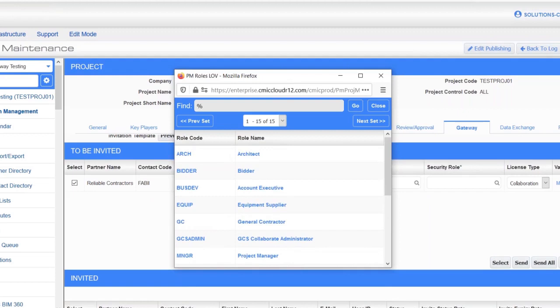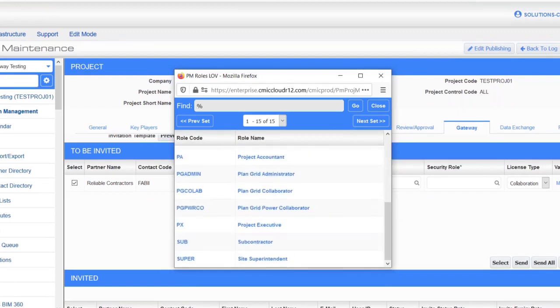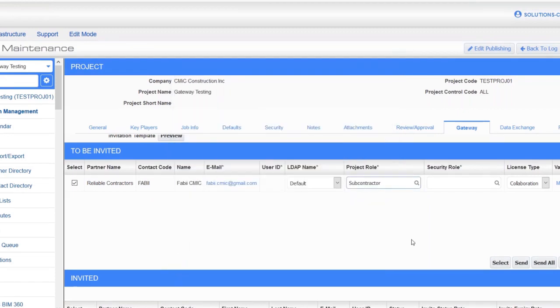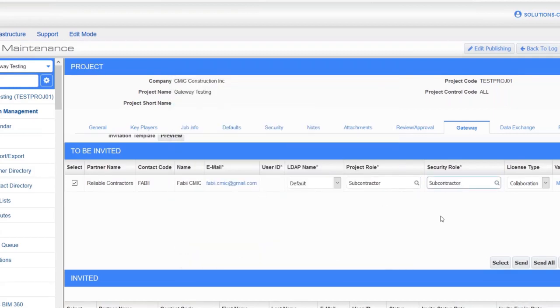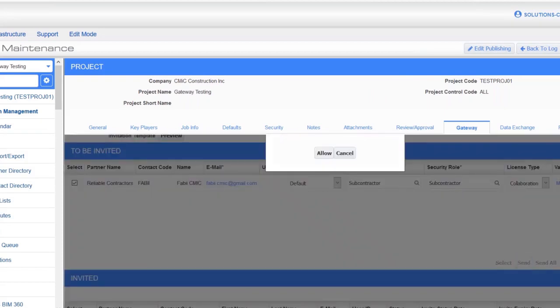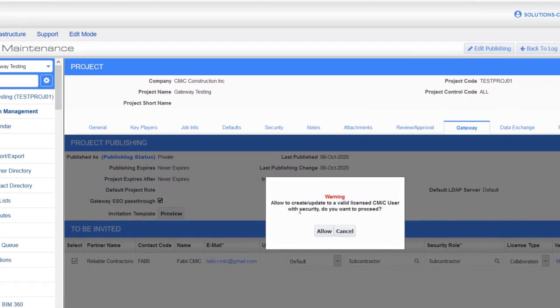So if you go to the bottom of the list, I believe there is a sub, and you want to select subcontractor. So whatever your project role is that you're using for external collaboration, you can either set it as default or you can set it one at a time, and then you give them a security role. The license type, we're not going to touch on that, but just know that the licenses are being automatically managed behind the scenes. And then once this record is complete, you just simply press the send button, and it's going to send out those invitations, right?